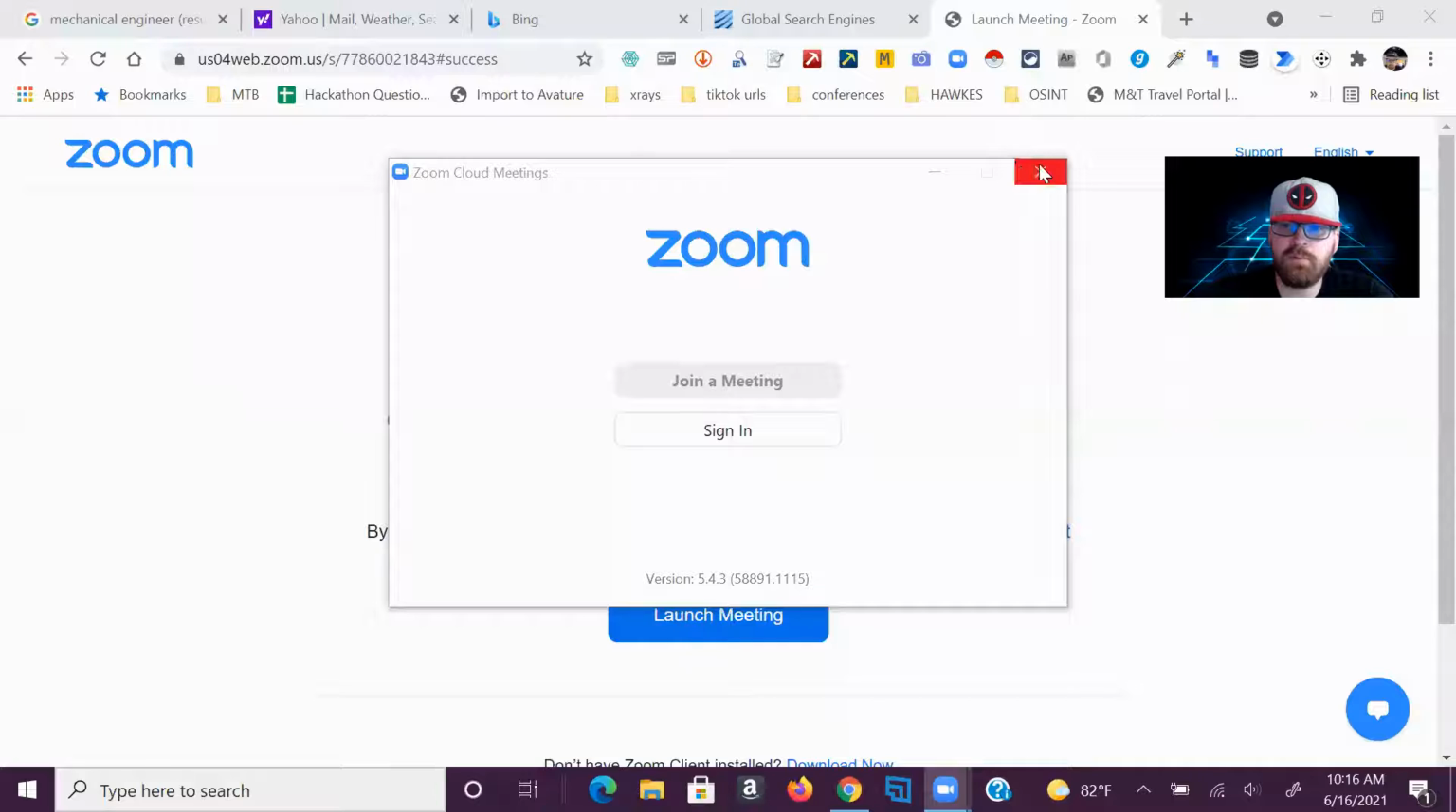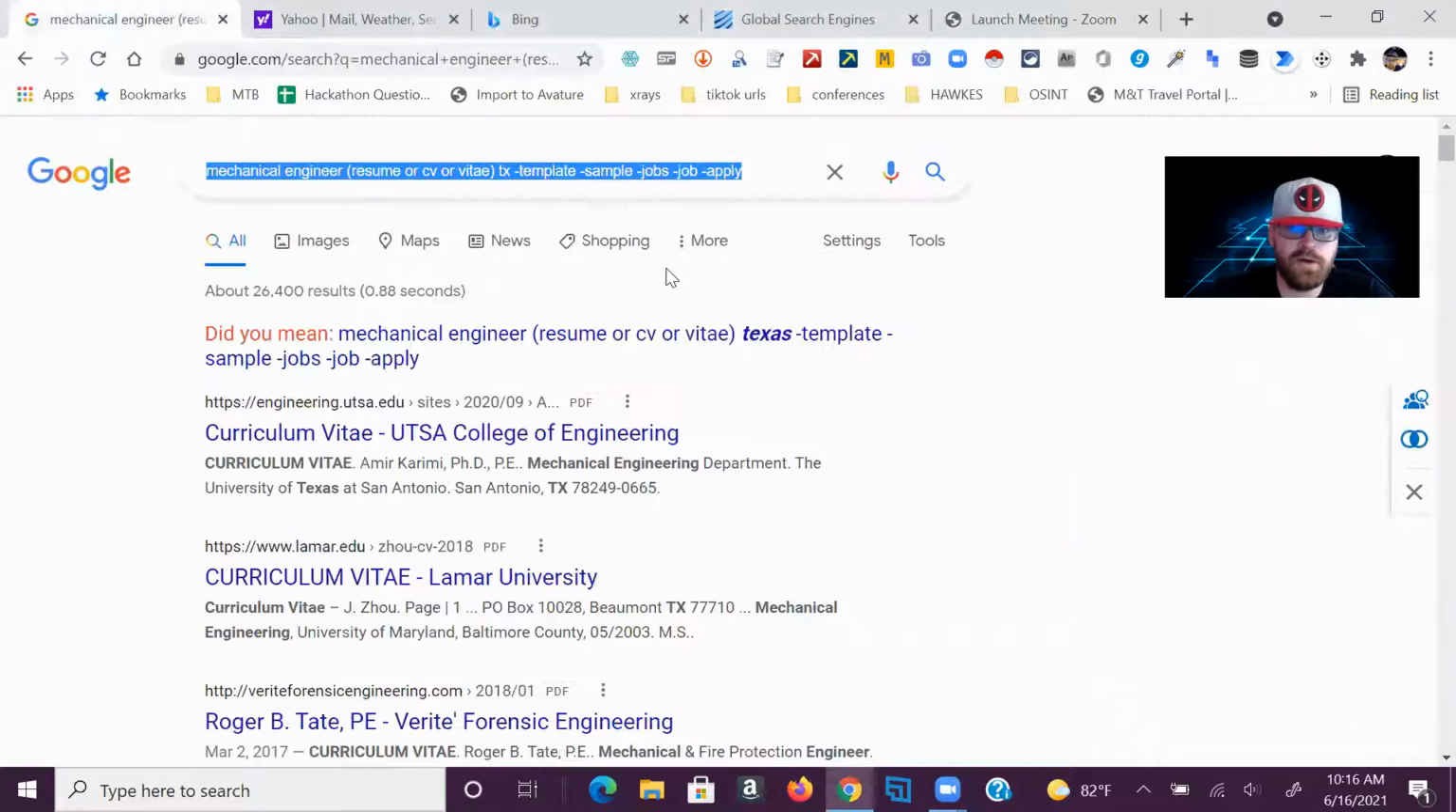So basically what I'm going to be doing is talking about finding, basically I'm searching for mechanical engineer resumes. So basically what I'm doing is I'm telling Google what I'm looking for. I'm saying mechanical engineer, resume or CV or vitae, and I'm looking in Texas. Whenever you do this kind of search, you can take out certain words like template, sample. That usually comes up with resumes. That's why you see a dash. That's basically telling Google, I don't want that. I don't want a template. I don't want a sample.